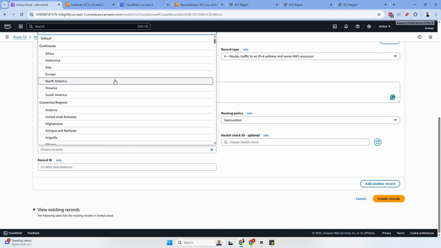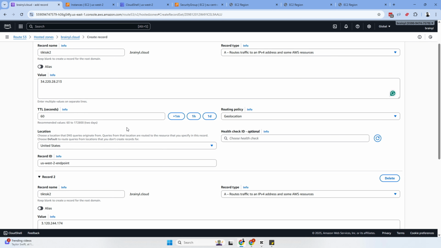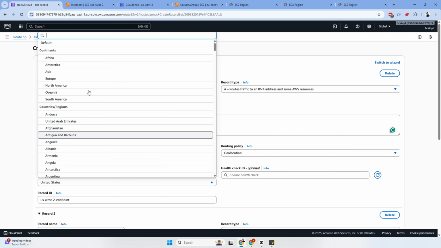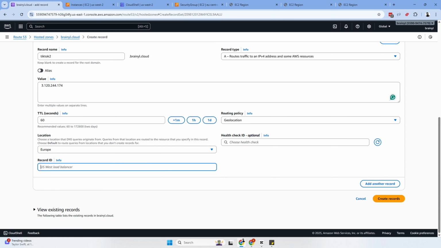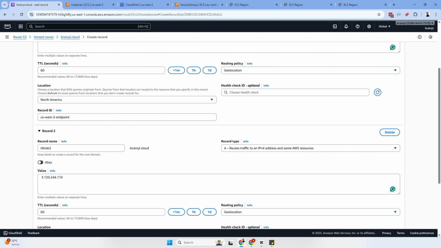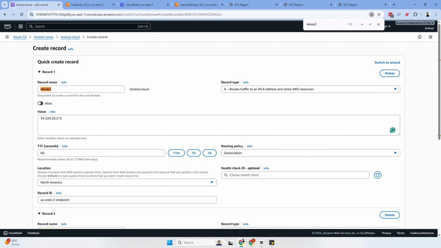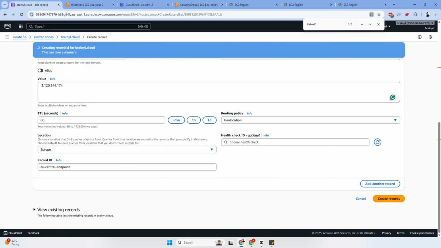We're going to call this one Europe, right? So we're doing Europe here. Maybe here we're actually doing North America, right? So just to be clear, we're doing North America. We're going to call this one EU Central endpoint, right? So with that done, just to be sure, it's TikTok 2, right? Okay, so it's shared, and then we'll create the record.